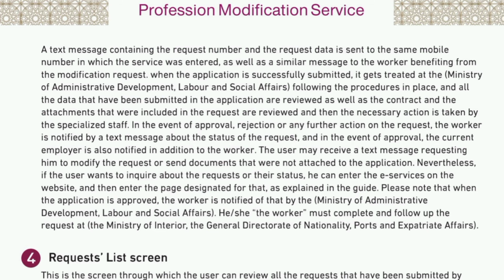The worker is notified by a message about the status of the request, and in the event of approval, the current employer is also notified in addition to the worker. The user may receive a text message requesting him to modify the request or send documents that were not attached to the application.